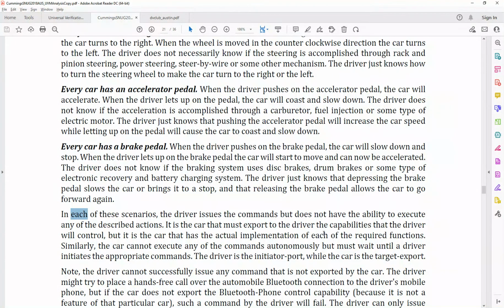Similarly, the car cannot execute any command autonomously, but must wait until the driver initiates the appropriate command. The driver is the initiator port, while the car is the target export. Note: the driver cannot successfully issue any command that is not executed by the car.